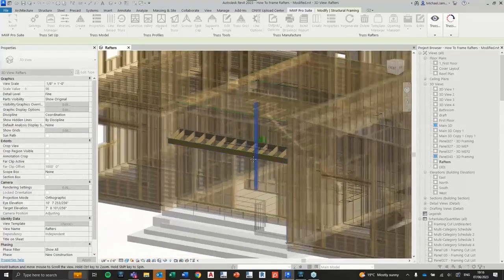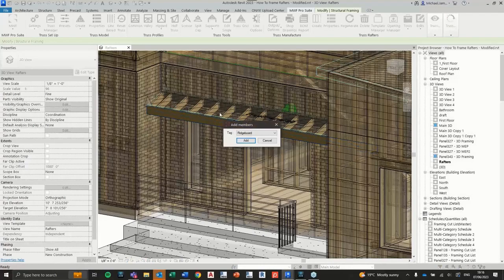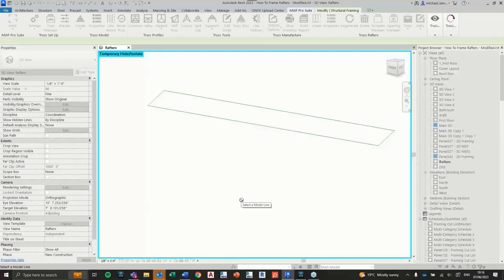So if I zoom out a little bit, you'll see on my status that it's asking me to select a member to add to the system. So I'm going to select this member that I've just copied. And after I've copied the member and clicked on it to say I want to select this member and add it to the system, it's going to ask me which tag do you want to use to associate this member to your rafter system. So I can choose ridge board, hip rafter, valley rafter, any one of these options available. The one that I want is fascia board, so I'm going to click on that option and say add.